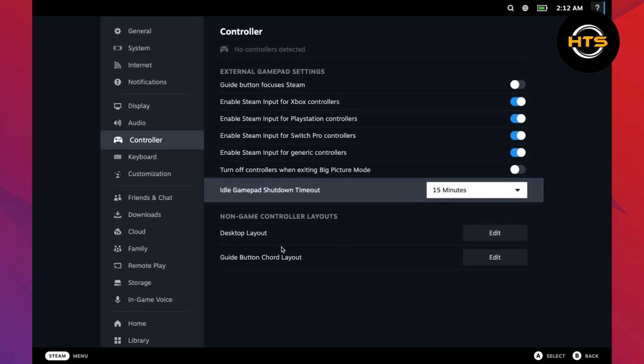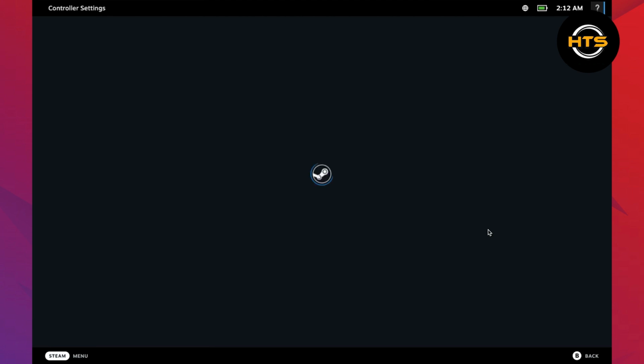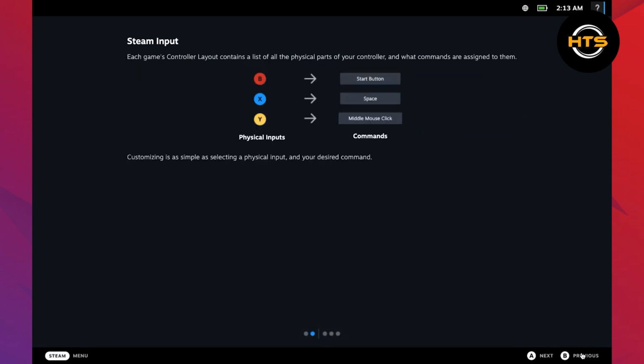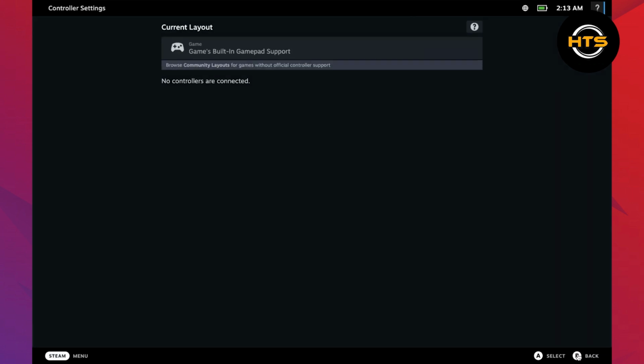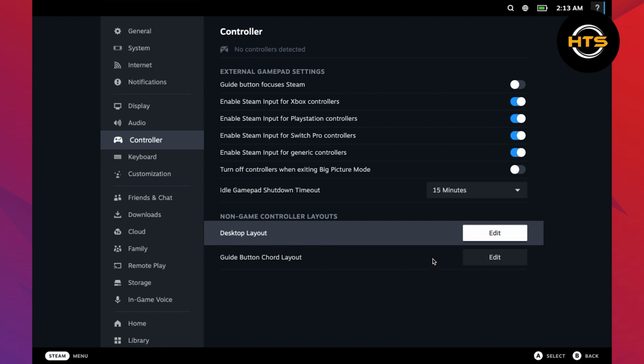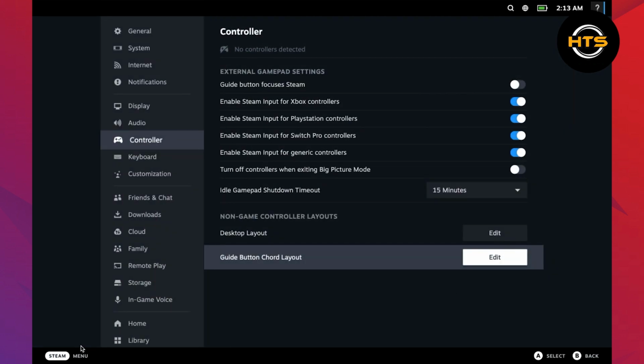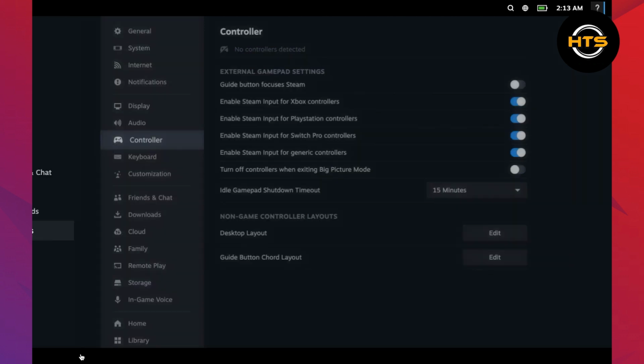After that, click on Edit right next to Desktop Layout. Click on Next from your bottom right corner to go next. Once you're done, click on Back. Now click on Edit right next to Guide Button Chord Layout. Click on Back. Once you're done, click on Menu on your bottom left.